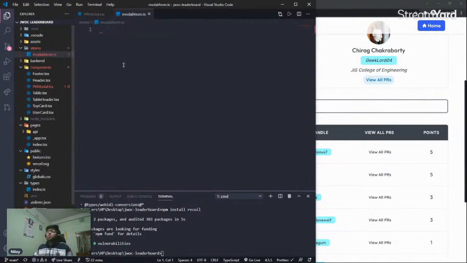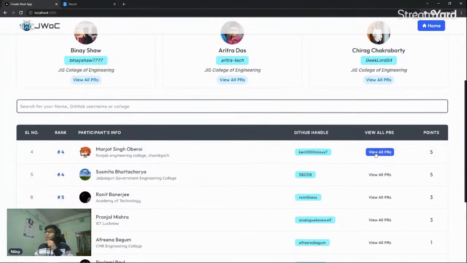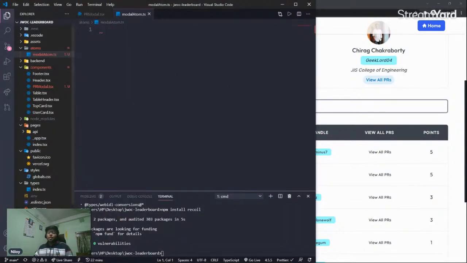What the modalatom.ts file will do is hold the state of our modal, so that if we press view all PRs, then our modal state should get something like open, true, and if we press the close button of the modal, then it should get the state closed. So how can we do that? We can simply use Recoil for this, and I am just going to add a few lines of code here.